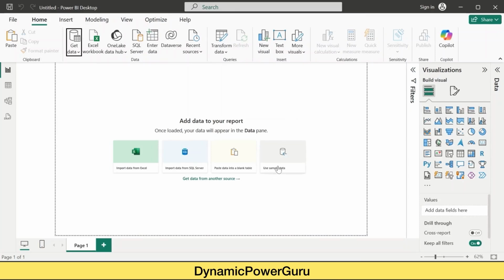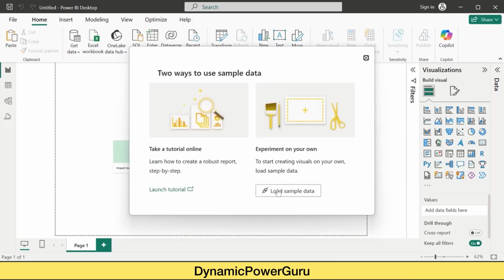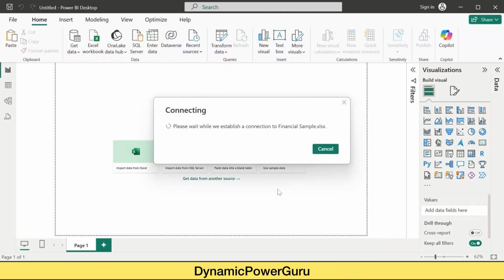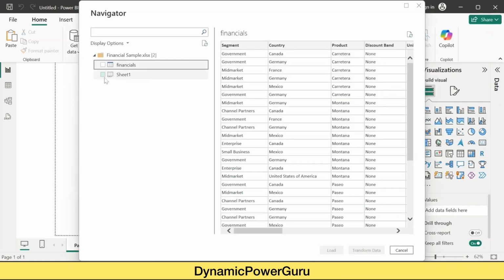Currently we will use the sample data only. Click on this, use sample data. Select the financials here and click on load, and it will take around a minute.